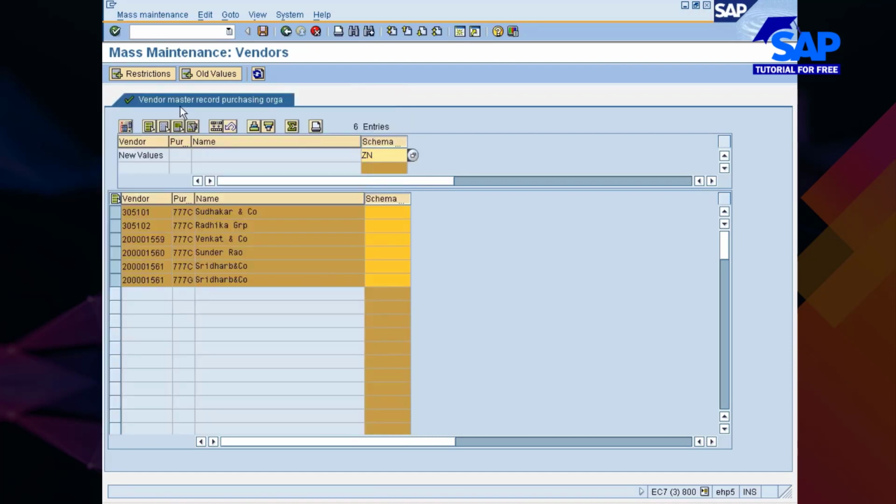Now you go with carry out mass maintenance or a mass change, and then you go with save. Now if you go into your vendor master, be it Sudhakar, Radhika, Venkat or whoever the vendor could be, you would have a vendor schema group maintained as ZN. Let the changes get saved, and let's go to the vendor master display and show you this one.